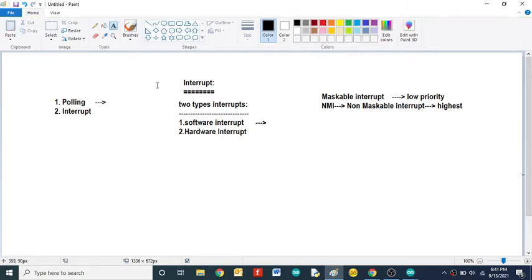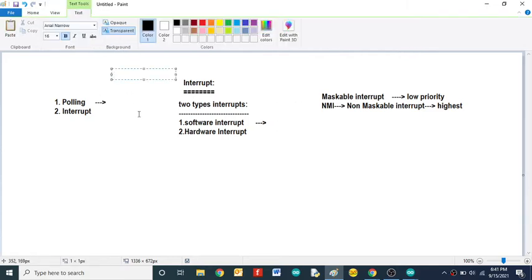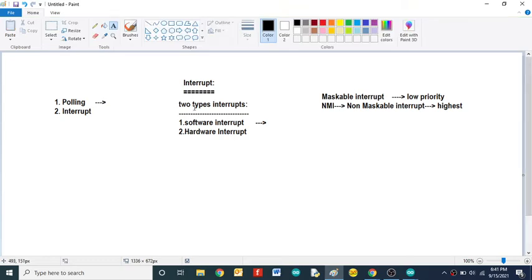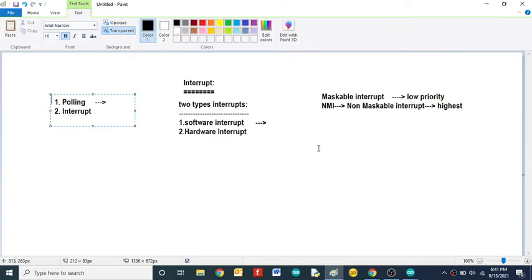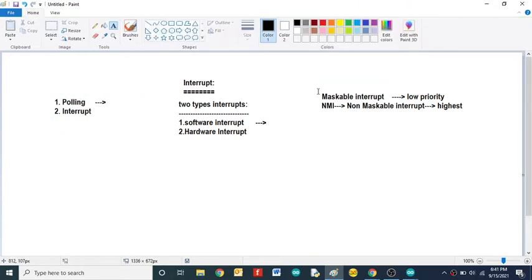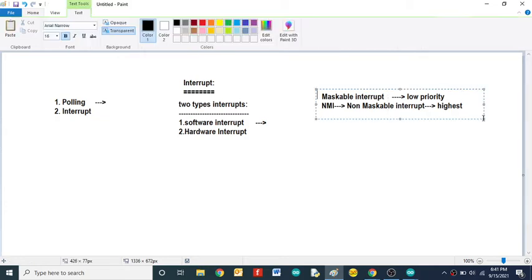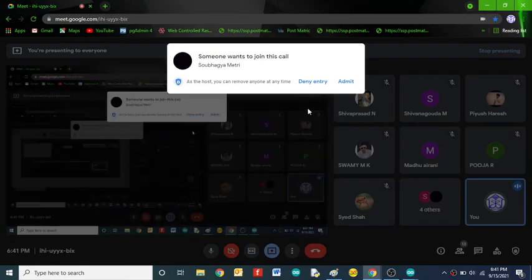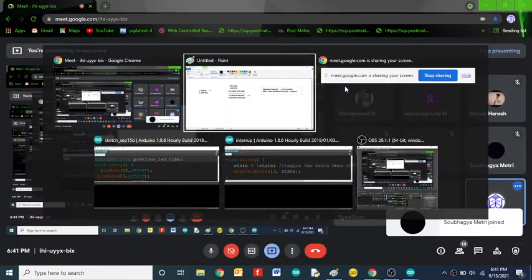So this is all about interrupts, and the types of interrupts. These are the methods of interrupts, basically two methods, and these are the other classification of interrupts: maskable interrupts and non-maskable interrupts. Based on the priority, you can do the particular operation.